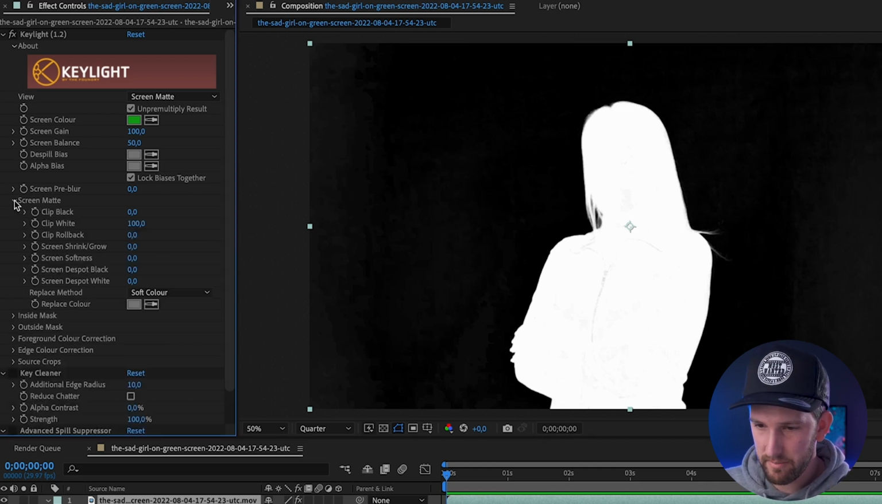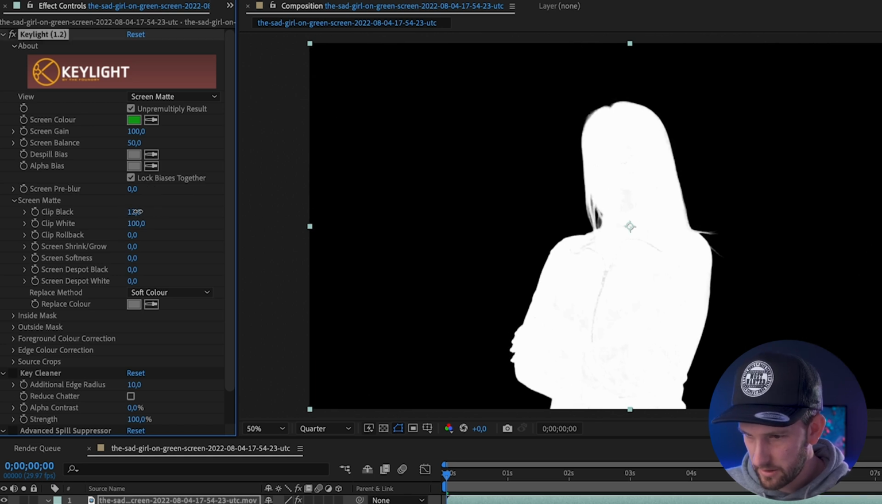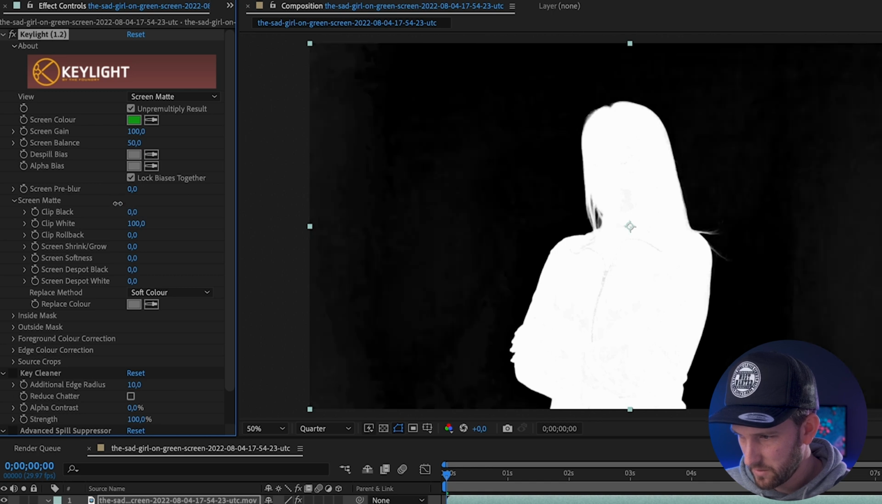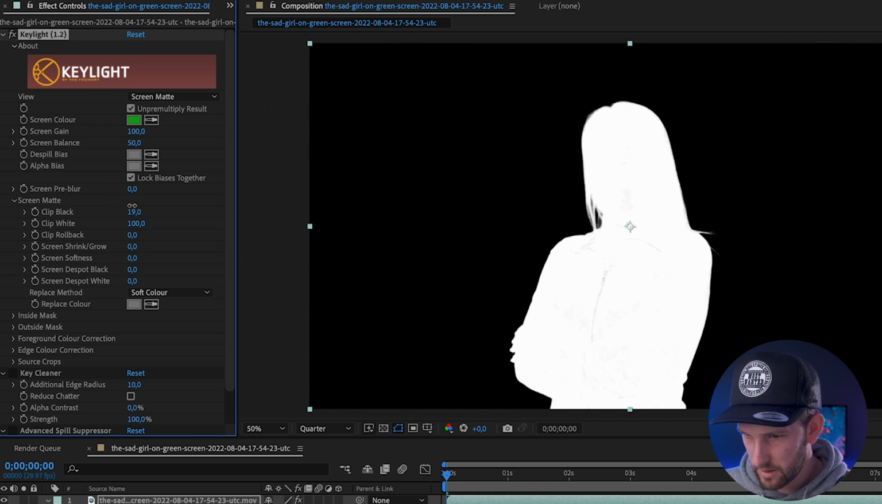So click on the screen matte drop down and we want to start off by clipping our blacks. If I drag this to the right, you can see those grays on the right, they disappear. But if I drag it too far, I start to spill over into my subject, which is not what I want. I just want my background to be black. So just about there is perfect. And now I can clip my whites.